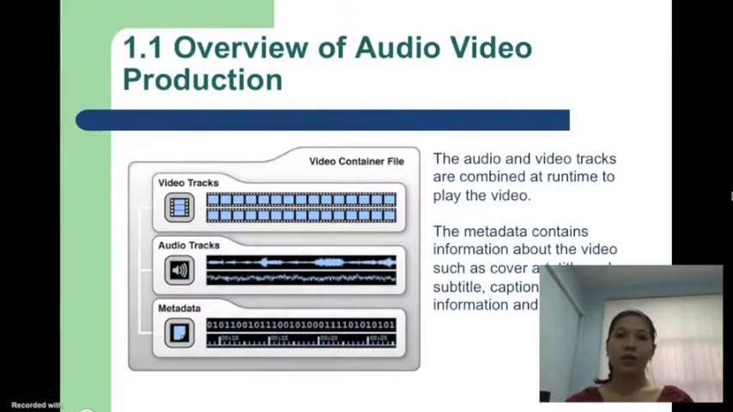This is the overview of audio and video production. So in the video container file, there are 3 tracks, namely the video tracks, the audio tracks, and metadata. The audio and video tracks are combined at runtime to play the video, while the metadata contains the information about the video, for instance, the cover art, title, subtitle, captioning information, and so on.